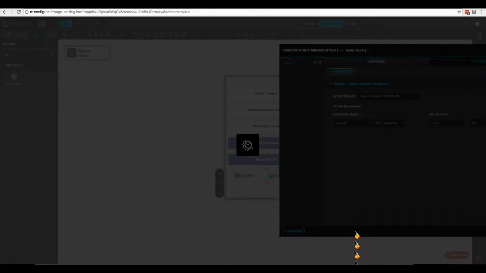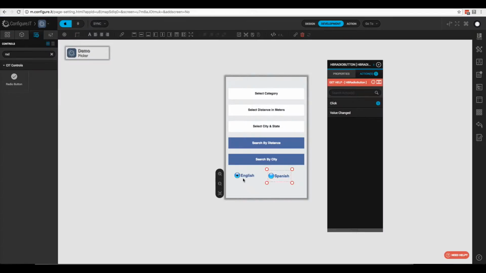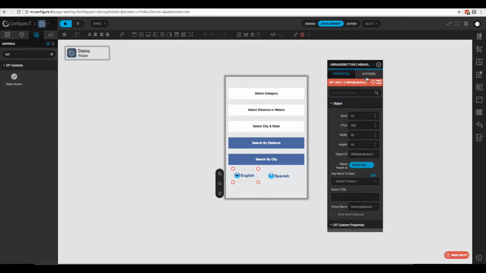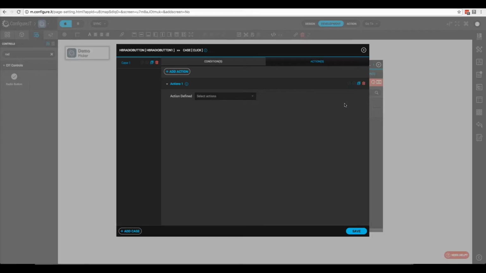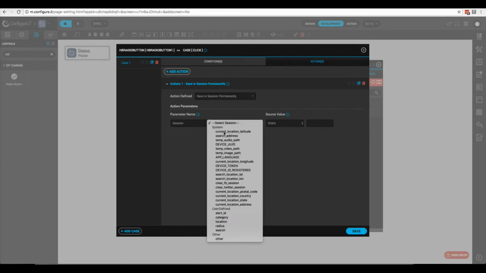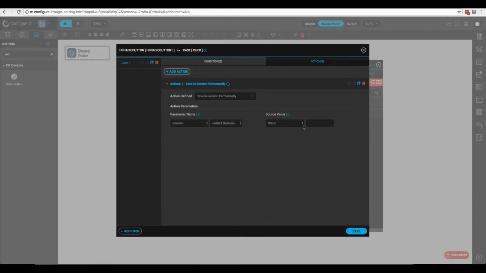We'll click save. Now we need to do the same thing for English. So we'll come over to English, and we'll click on Actions, Click, and then we'll save it in session permanently, and we'll do the session variable app language, and the session variable for English is EN. So we'll click save.